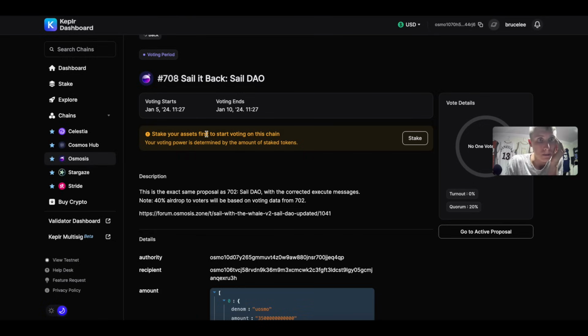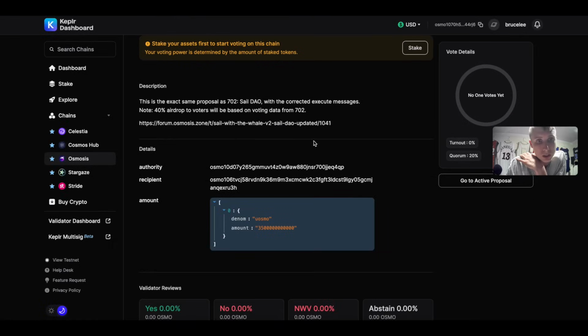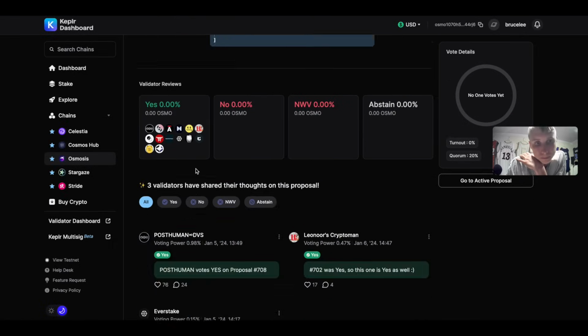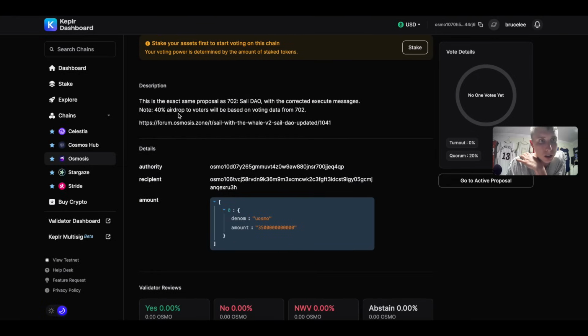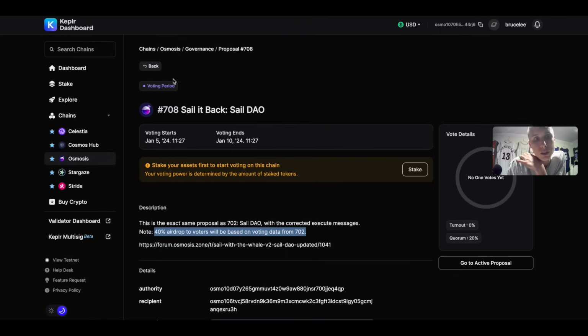It's pretty crazy. But you would vote on these different proposals. So Osmosis, this is on Sale down. Make sure you read it, see what's going on. But you can see here, 40% airdrop to voters, based on voting data from 702. So if you voted on proposal 702, you're solid. You're good. You got an airdrop.